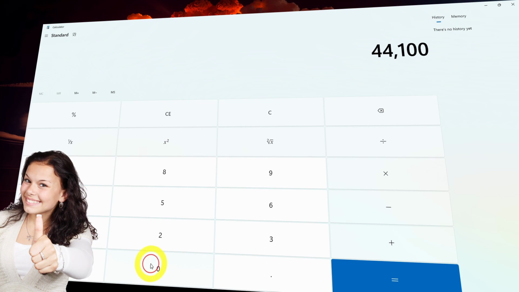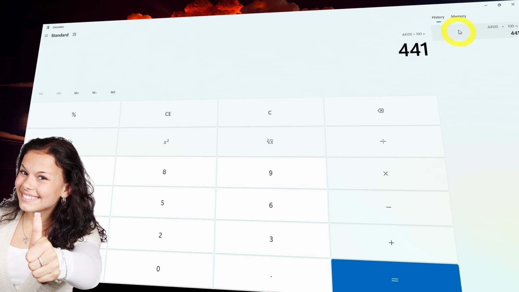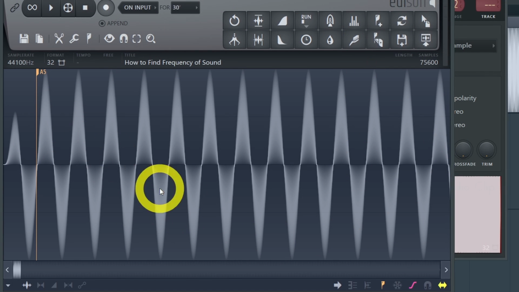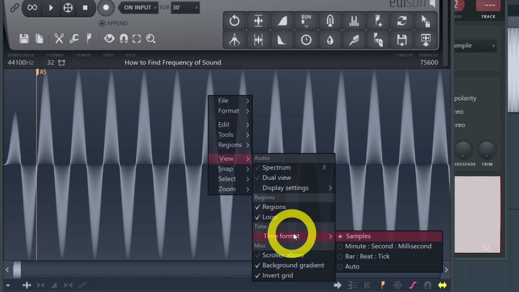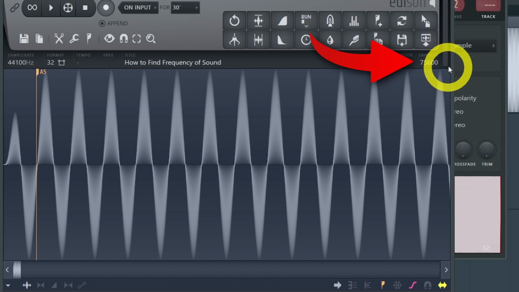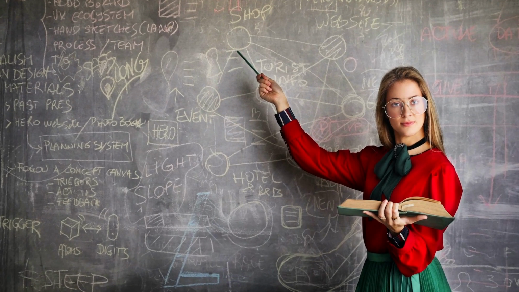Let's calculate the frequency of a sound manually. You can in fact do it very fast. Here's how. Again, open your sample in Edison, right click somewhere on the waveform and select View, Time Format and click Samples. Samples are the smallest units of digital sound. We can use it to calculate the frequency very precisely. So dust off your first grade math skills, here we go.